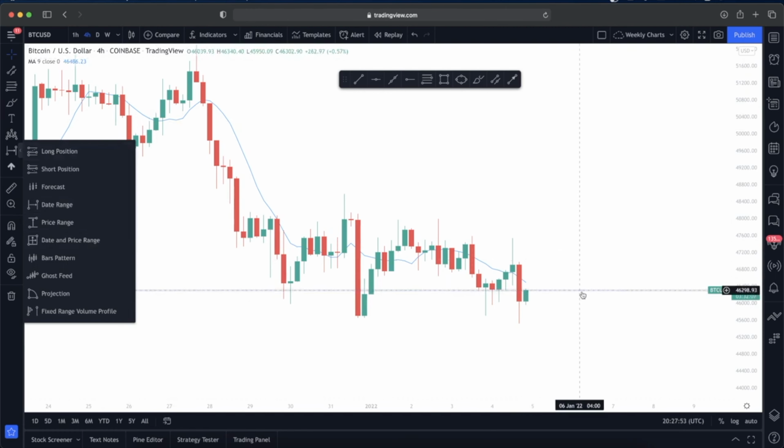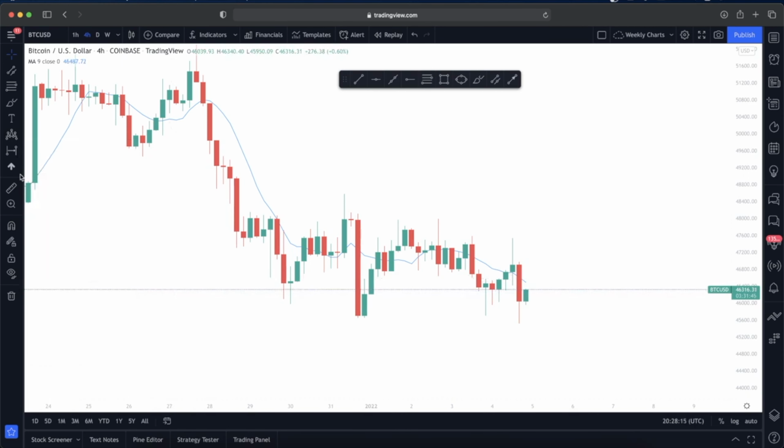It will show you the date and price in a box format. Bars and pattern feed are basically a way you can draw on additional candles. Again, if you're looking to see a pattern play out, you can draw this on just to see how it might take place. Projection and fixed range volume profile, we don't really use those either, not on TradingView anyway. You can mess around with those if you want.